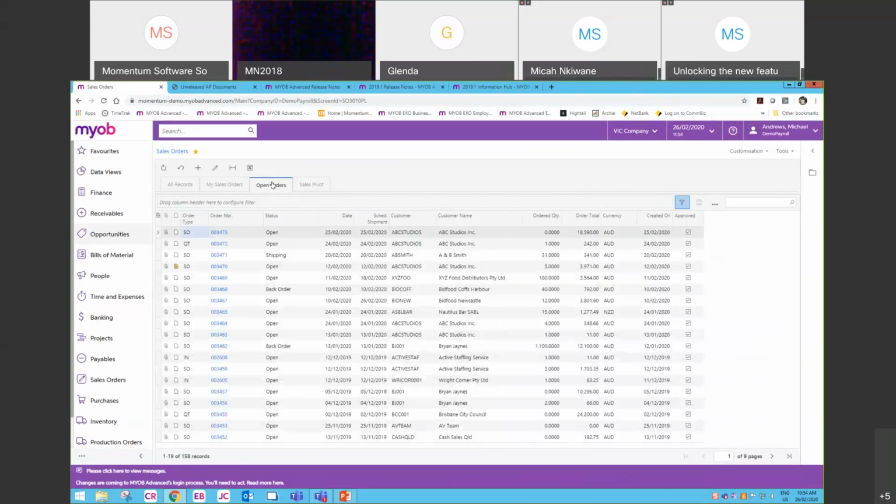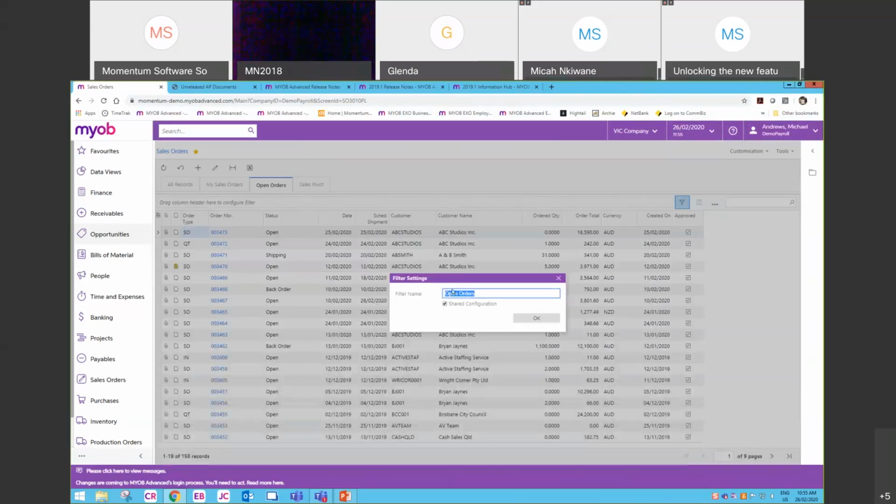So I think that's a really nice way of making information easily accessible without having to leave the screen you're in, go and run a report, and look at that information. So you can add pivot tables. Now you can have more than one pivot table. So if I wanted to do another one, then I could do that and go save as pivot.